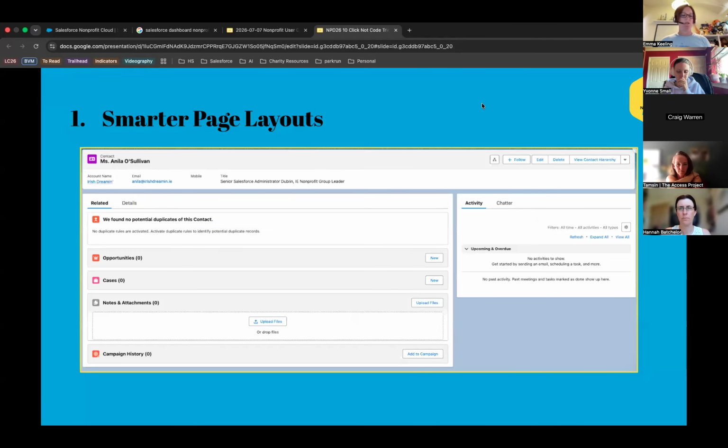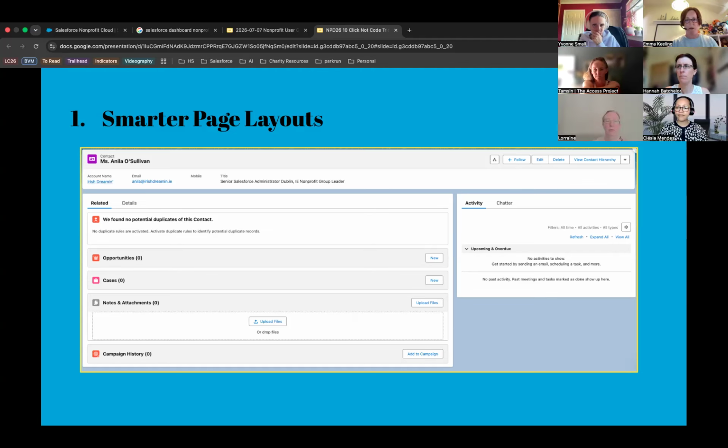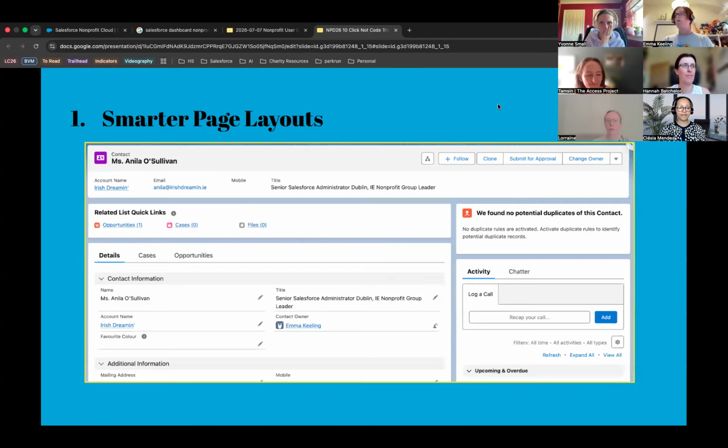So let's start with number one, which is our smarter page layouts. I am going to ask you to be a little bit involved in this conversation, so feel free to give me a wave or use your emojis and so on. Whose page layouts currently look a little bit like this? Great. Thank you for being honest there, Tamsin. So they're a bit boring, maybe. Okay, this is similar, but I've livened it up just a little bit.